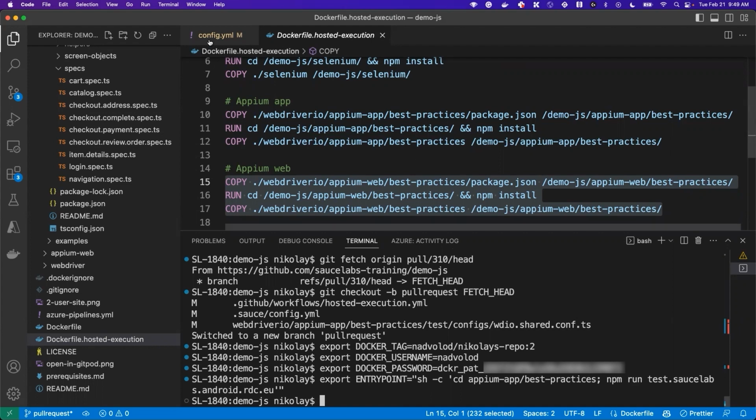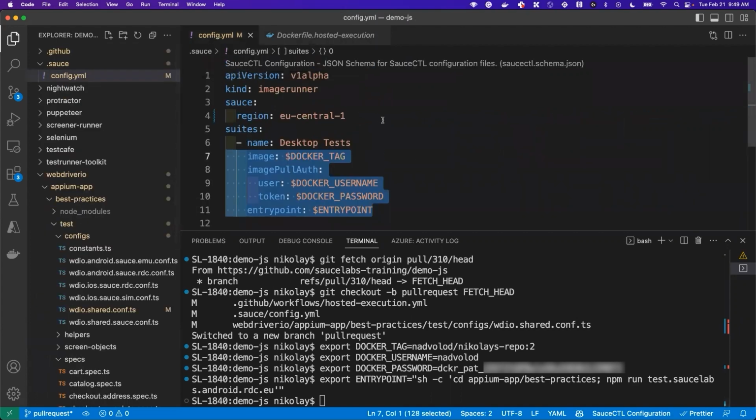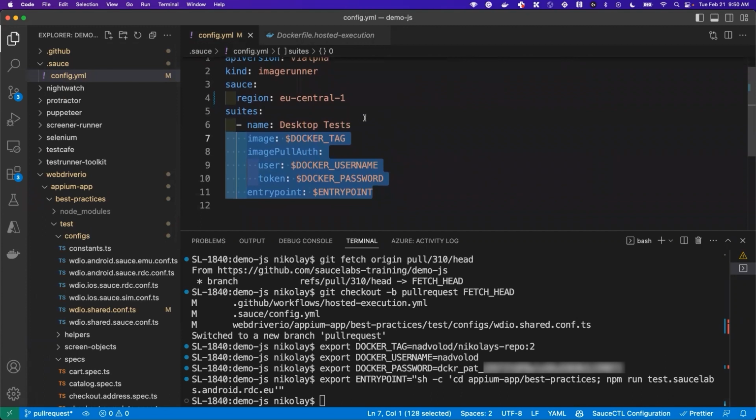For Sauce Control, there is this config.yaml that tells our automated test code exactly what to do. So we can provide it a name. I'm going to call it mobile tests. We can supply a region. If you're in EU, you can use this one. And if you are in US, you can use US West. And then you can see some of the environment variables that we are passing in here inside of our config.yaml.